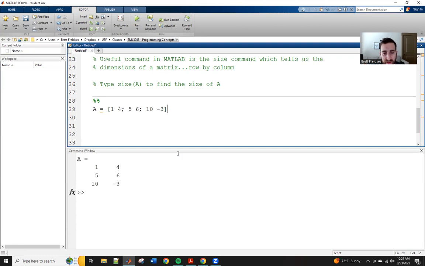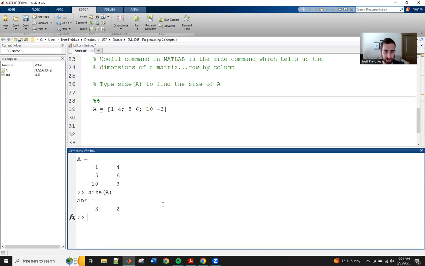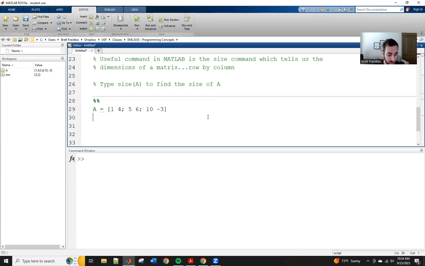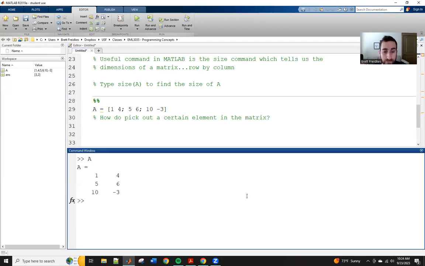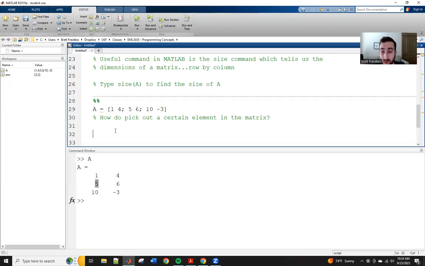So if we were to run that, we can see that A is this non-square matrix that is 3 rows by 2 columns. So we can confirm that by typing size of A. So 3 rows, 2 columns. The question then is, how do we pick out a certain element in the matrix? Let's write A again. So this is the matrix A. If I wanted to pick out the number 5, for example, I wanted to assign that to a variable or use it in some mathematical equation.